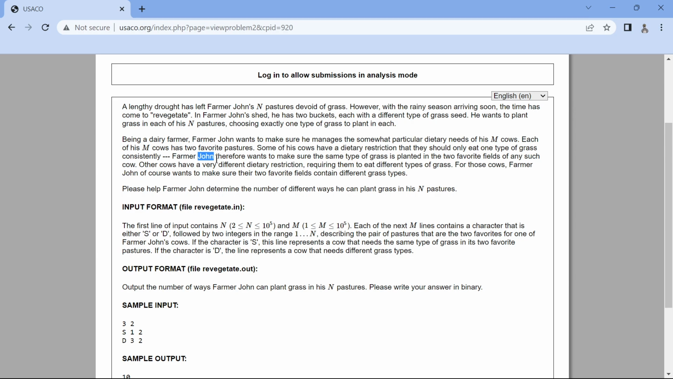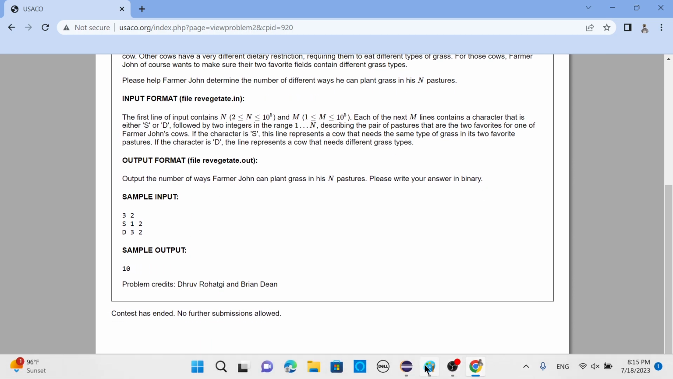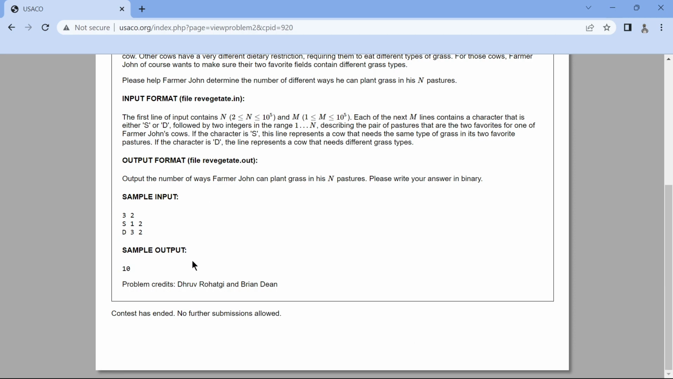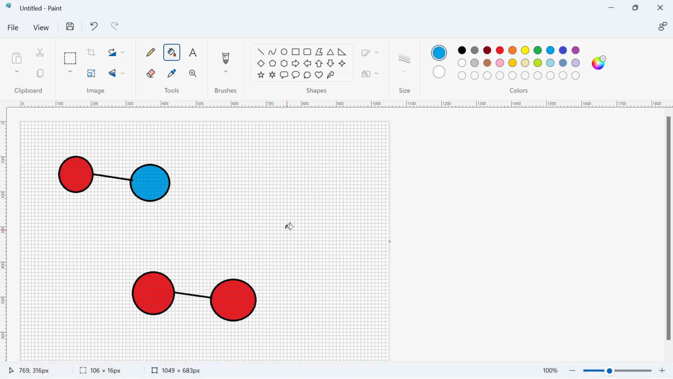And so what we're trying to find out is how many different ways he can plant the grass in his N pastures to fit all the conditions of each of his cows. So first of all, they want us to print this out in binary. And this is important because this tells us it's not a problem where you just say plus plus, you just add one, where you find all permutations. Instead, there's actually a neat trick.